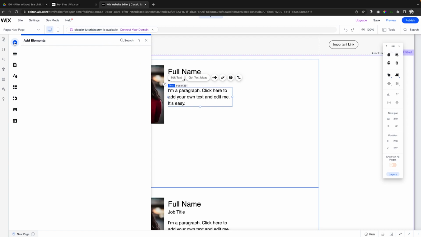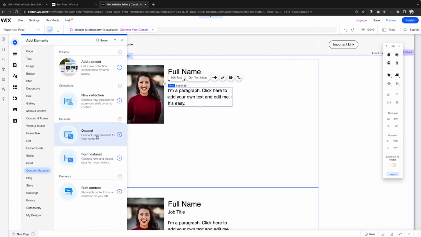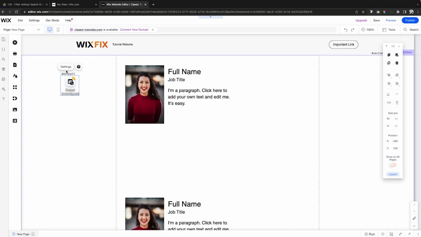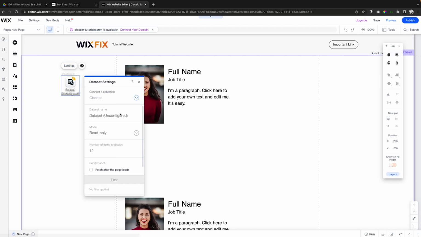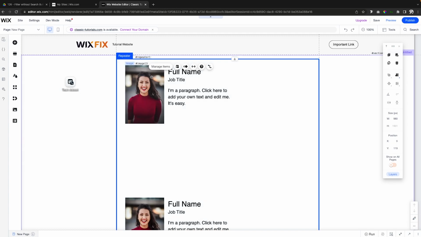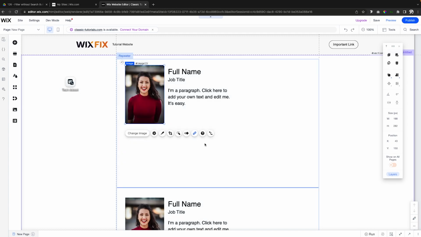So we're going to come over to add, go to content manager and add a data set to our page, just like that. If we click on settings, we want to connect this to our team page right here, just like that. And we want to create a sort from our order field, set low to high, just like that. Perfect.